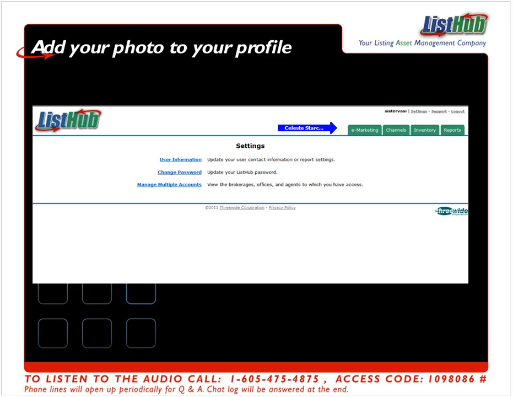Okay, so we're going to run through each of the tabs today, but before I do, the first thing I recommend doing right when you create your ListHub account is to add your photo to your ListHub profile, because it's going to display in a couple of different places, most importantly, I think, on the individual reports that you can share with your seller clients.